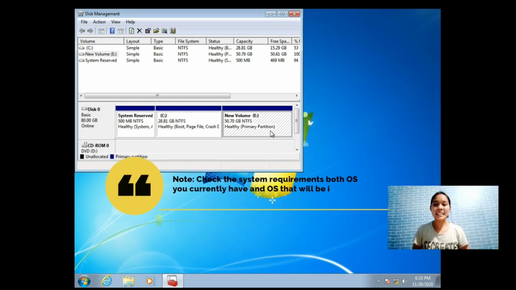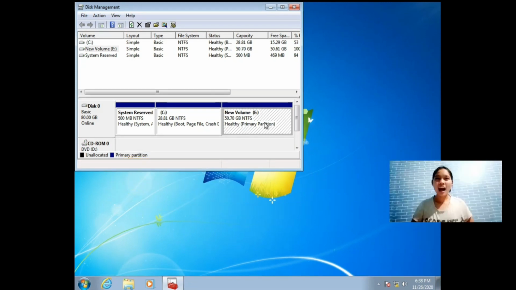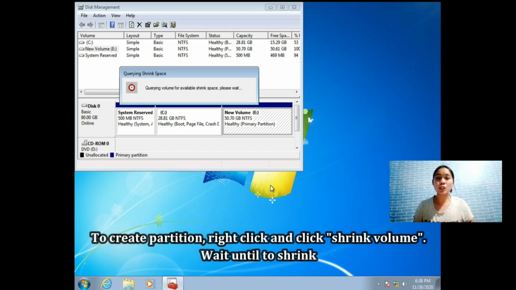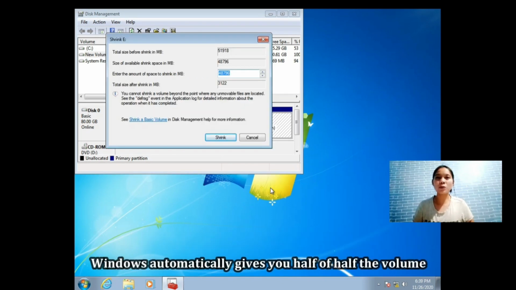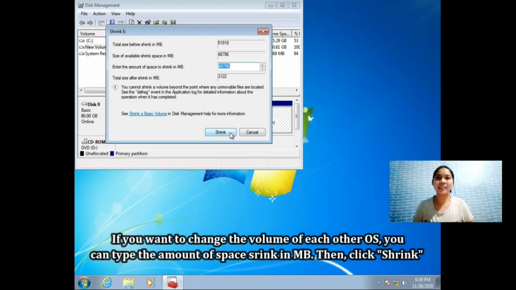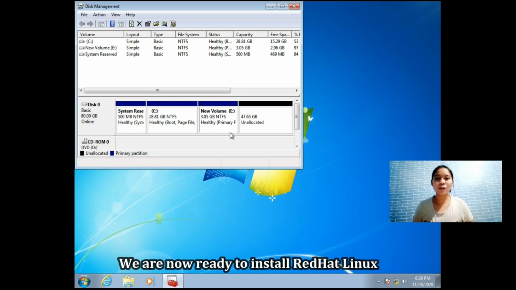Note, check the system requirements of both the OS you currently have and the OS that will be installed before you proceed with the process. To create a partition, right-click and click Shrink Volume. Wait until it finishes shrinking. Windows automatically gives you half the volume. If you want to change the volume of each OS, you can type the amount of space in Shrink MB and click Shrink. You are now ready to install Red Hat Linux.